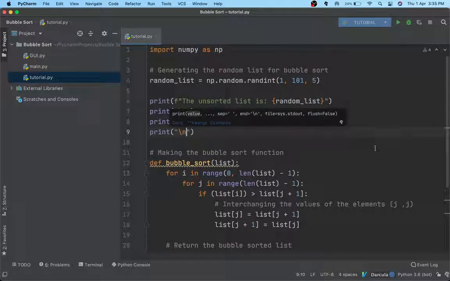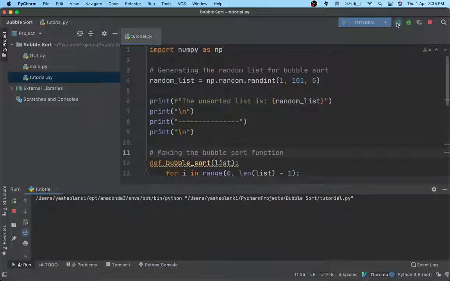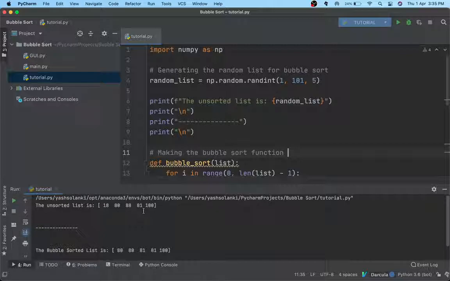There we go. So now if I go over and I simply run the tutorial file that we have created, we get our bubble sorted list and our unsorted list. So the unsorted list is 18, 80, 88, 81 and 100, and we get it that it is over here. We can see that we have simply gone over and sorted the entire list. So as you can see, it is a simple but powerful application.